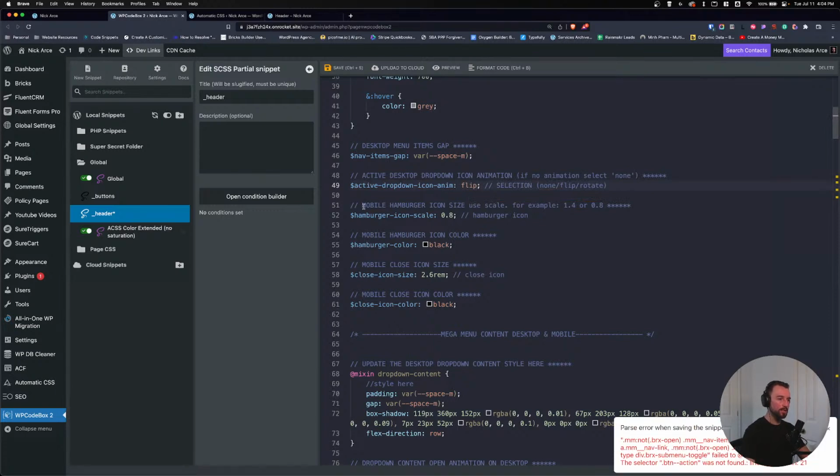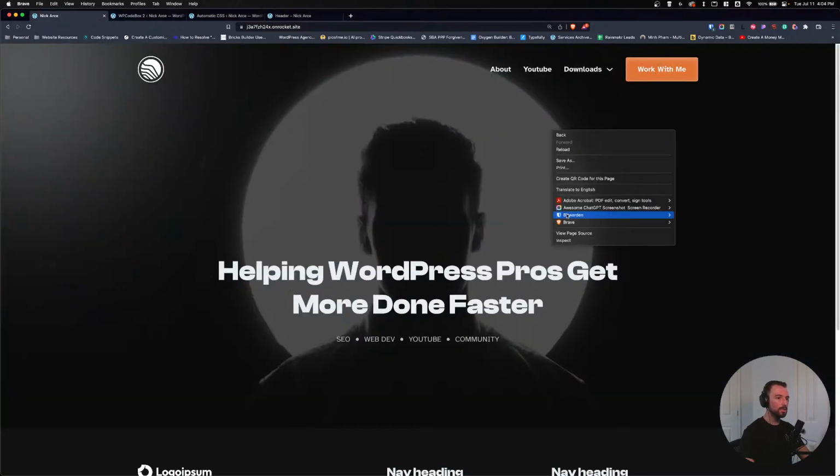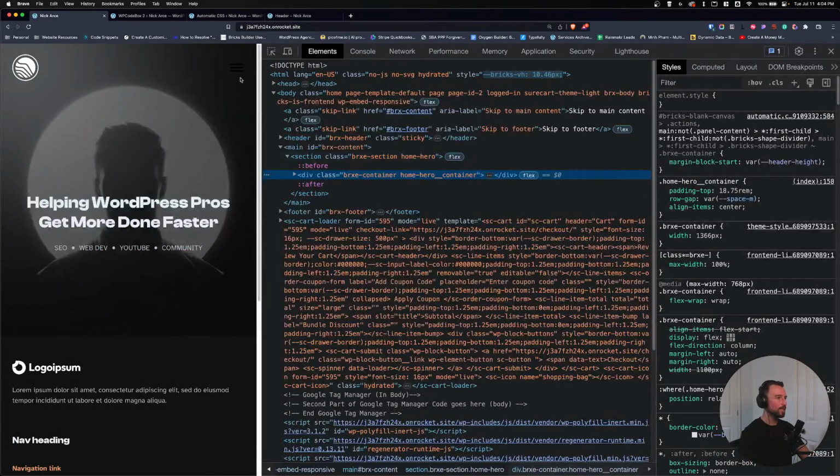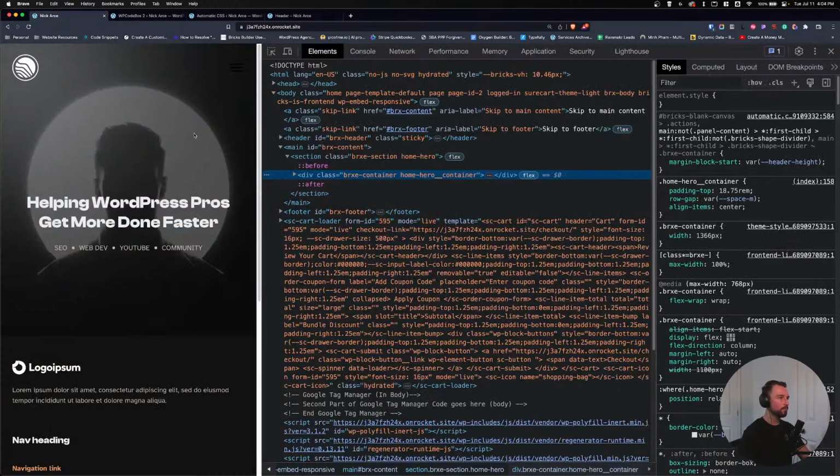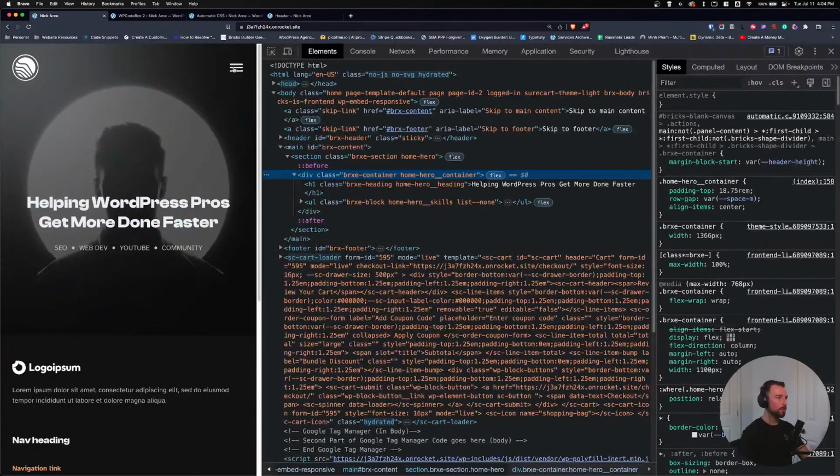Mobile hamburger icon size. This is what I'm looking for. What size do I want my mobile hamburger icon to be? So we're going to go down here. We're going to inspect. I can't really see it right now, so maybe I need to make that visible. So if I go down one more, mobile hamburger icon color. Let's change it here, var base. Let's save. Refresh. There we go. I got a color going.